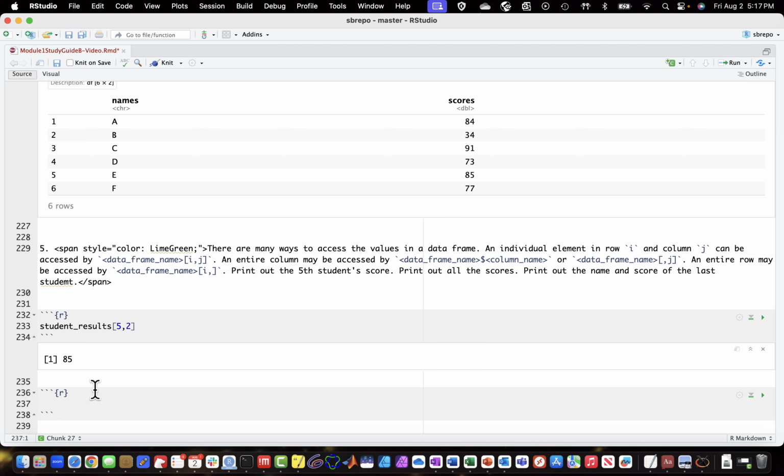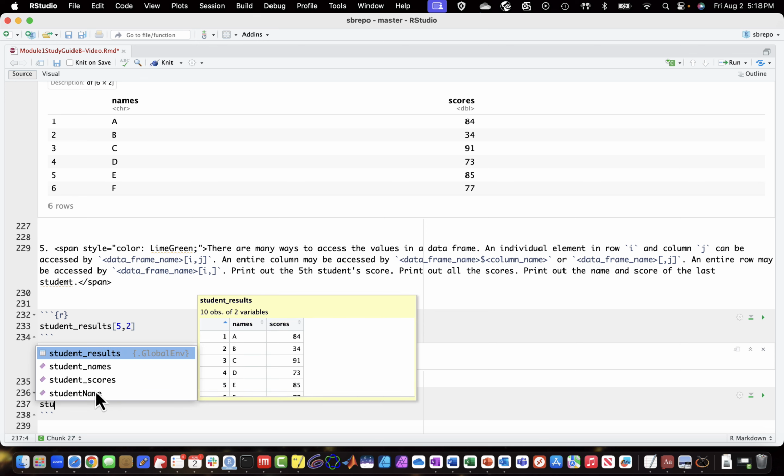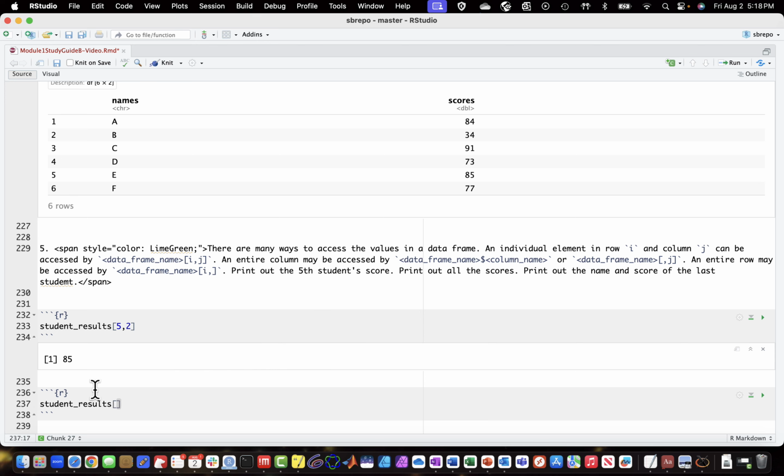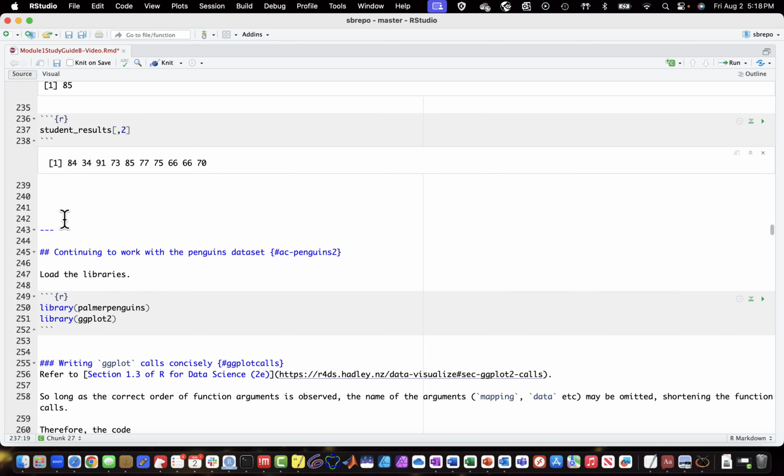You can also print out an entire column. You may want to access the entire column, and the way you do it is you basically omit the row number. So if you leave the row index blank, then you can print out the entire column. So we could print out the second column, which is all the scores, by giving square bracket open, comma, and the number of the column we want to print out, which is the second one here.